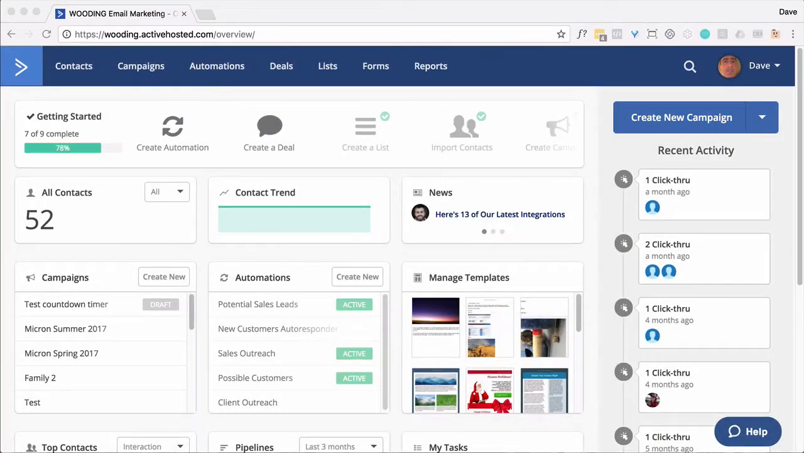ActiveCampaign Automation is what we're going to cover in this ActiveCampaign tutorial. I'm going to make some assumptions, namely you've already set up your ActiveCampaign account. You know how to create a web form that will add somebody to a list. Now we're going to just dive right into automations and what they can do for you.